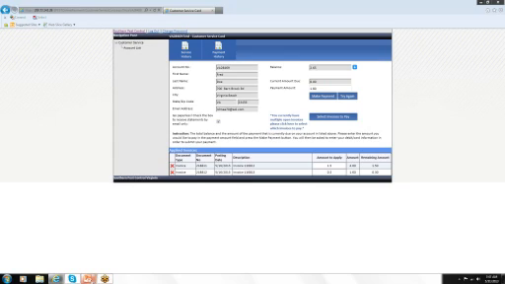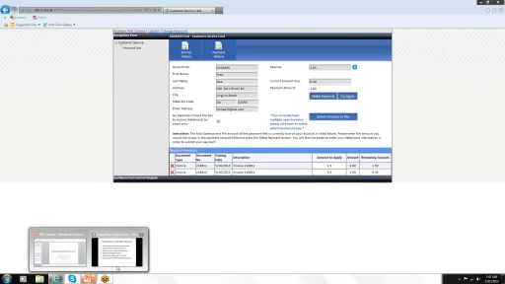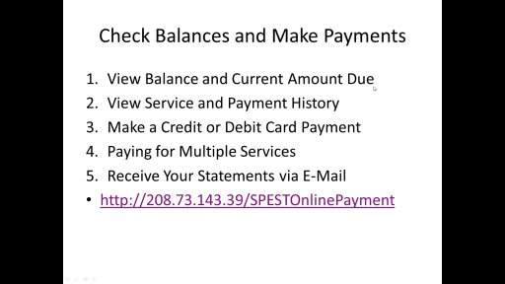So let's go back to the presentation list here and just review what we have gone over in this demo. We've learned how to view the balance on the account and the current amount due. We've gone over how to view the service and payment history. We've gone over how to make a credit or debit card payment. We've gone over paying for multiple services on an account. And we've gone over receiving statements by email.